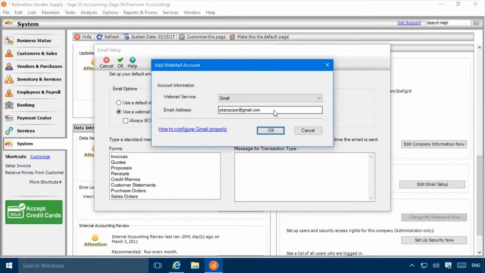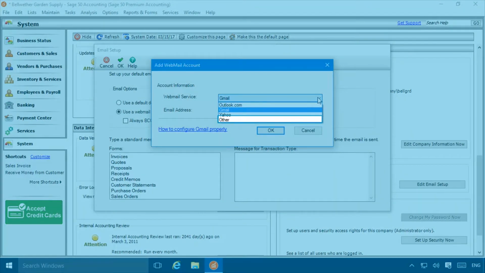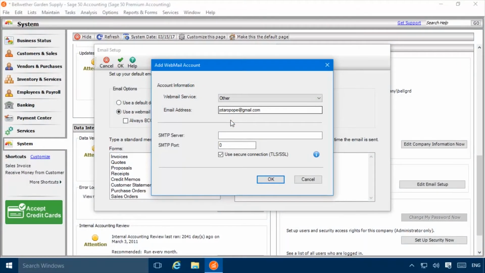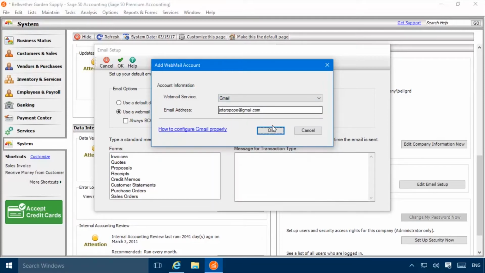On the Add Webmail Account window, some webmail service settings, such as Outlook.com and Gmail, are pre-configured. If your webmail service is not listed in the drop-down, select Other, and you can manually enter your webmail service's SMTP server address and port number. This information is usually available in your webmail provider's knowledge base.